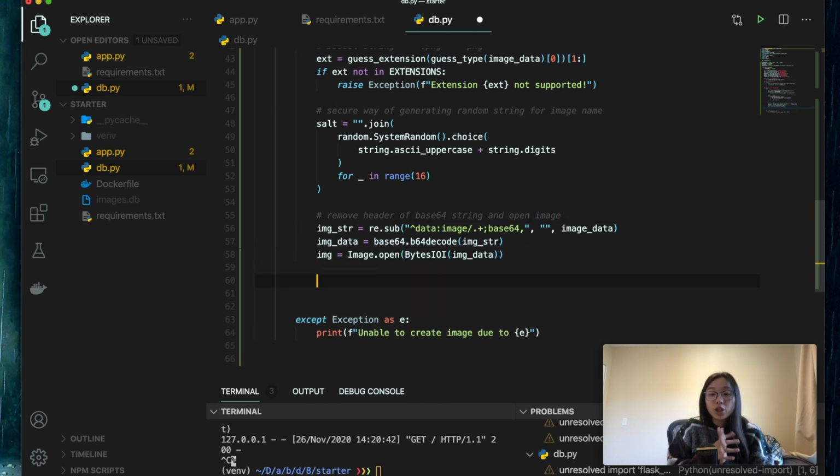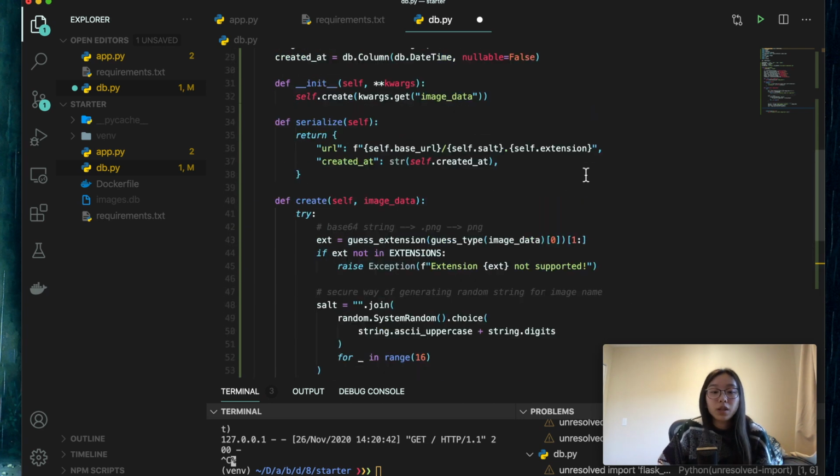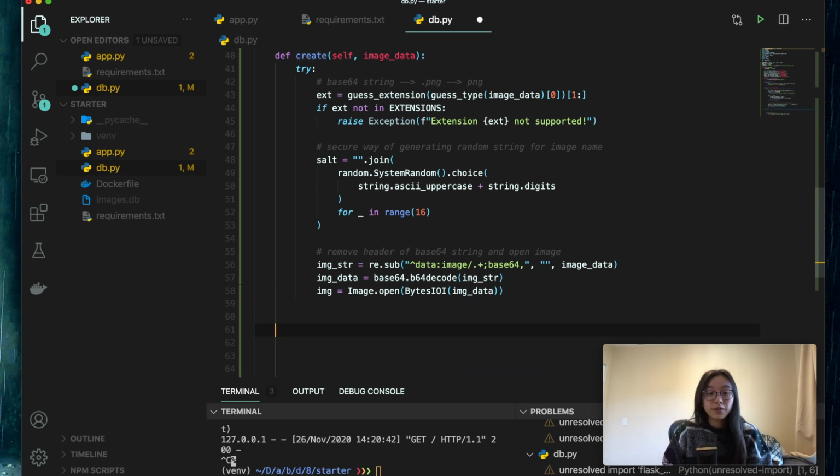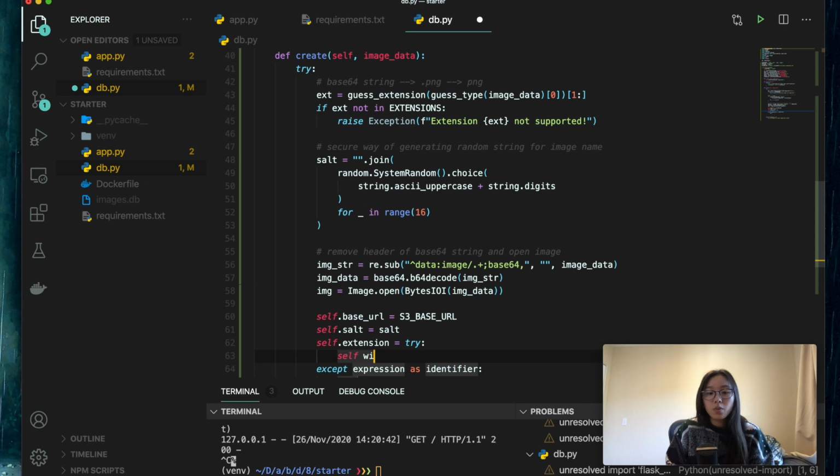Great, so now let's actually create the DB object. Remember, we are calling this method create from init, so we actually need to create this image by setting its fields. This is how we would do it. self.base_url equals S3 base URL, the constant that we defined at the top of the file. Salt, so we figured out the salt by generating the random string. Extension, we already know that. Width, sorry.